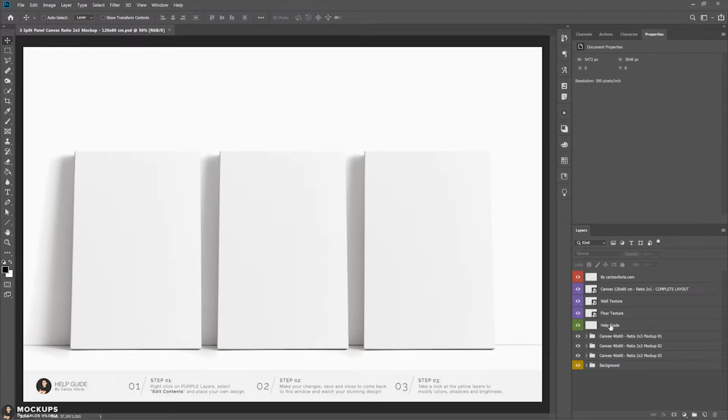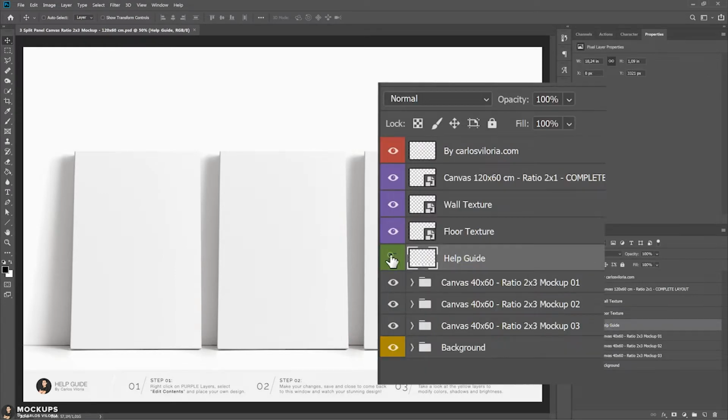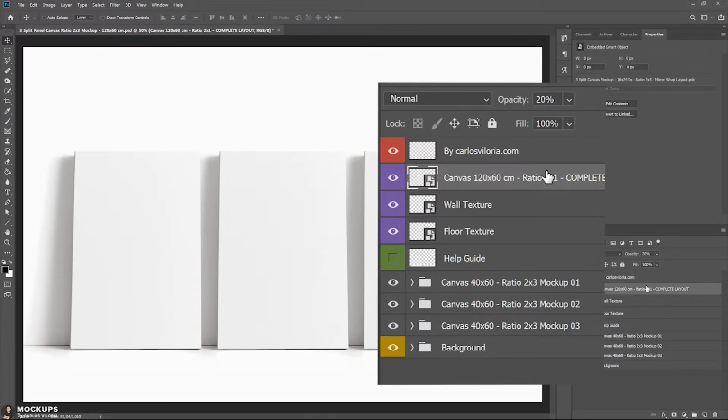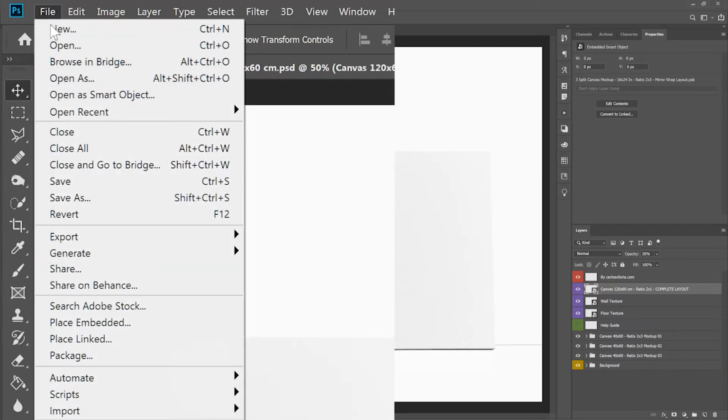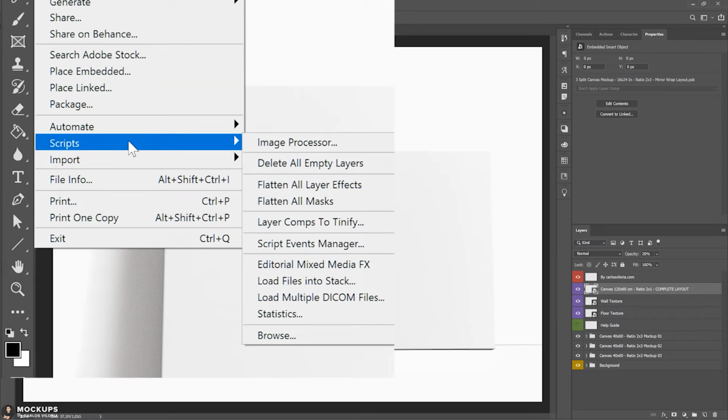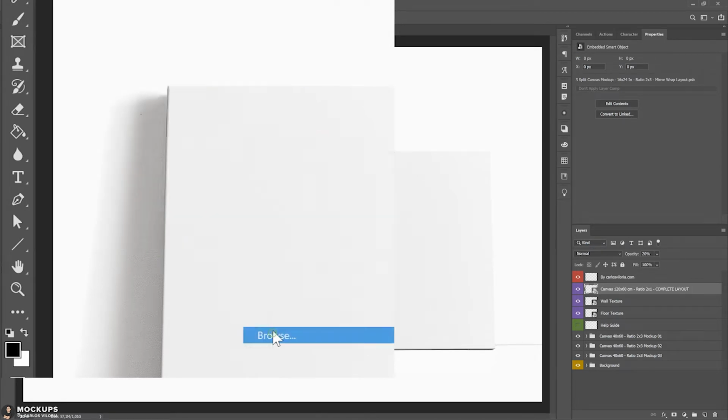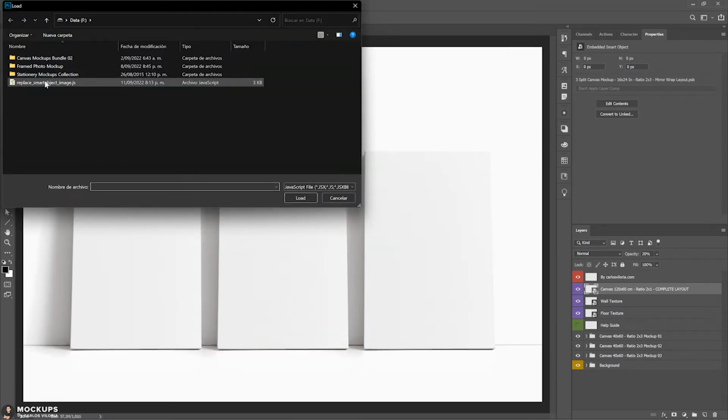First, hide the help guide layer so it doesn't interfere. Second, select the smart object. Third, navigate to menu/script/browser and find the script file. The download link should be included in the description of this video.